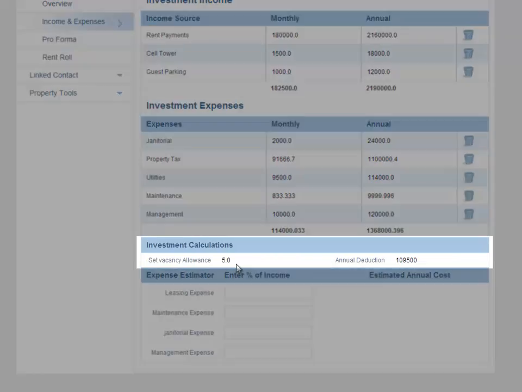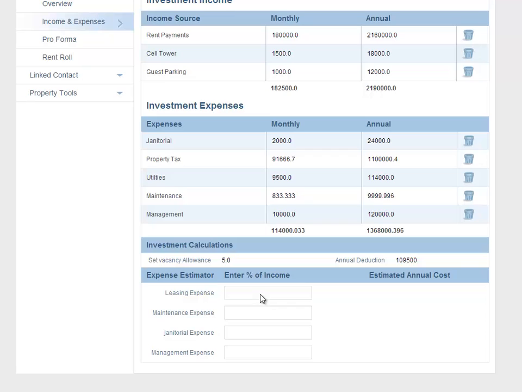You also have the ability to set the vacancy allowance, and there's a calculator here for calculating leasing, maintenance, janitorial, and management expense on an annual basis. For example, on maintenance expense, let's put in 1.5%, and it will give us the estimated annual cost for the maintenance expense, which I can then add back in.